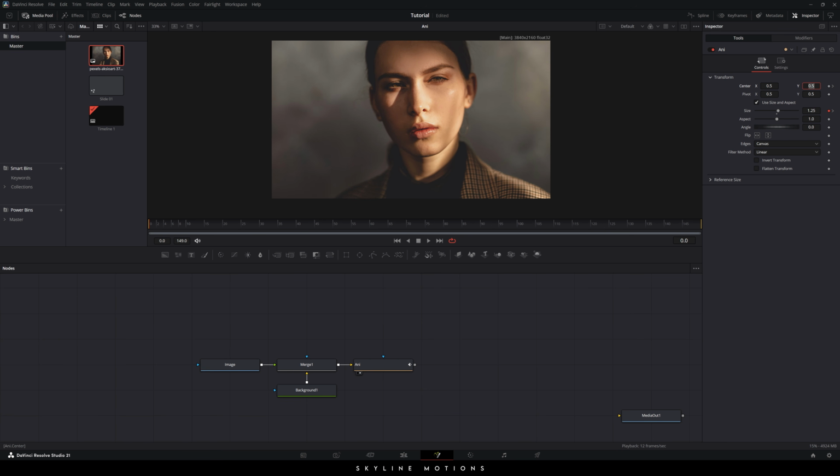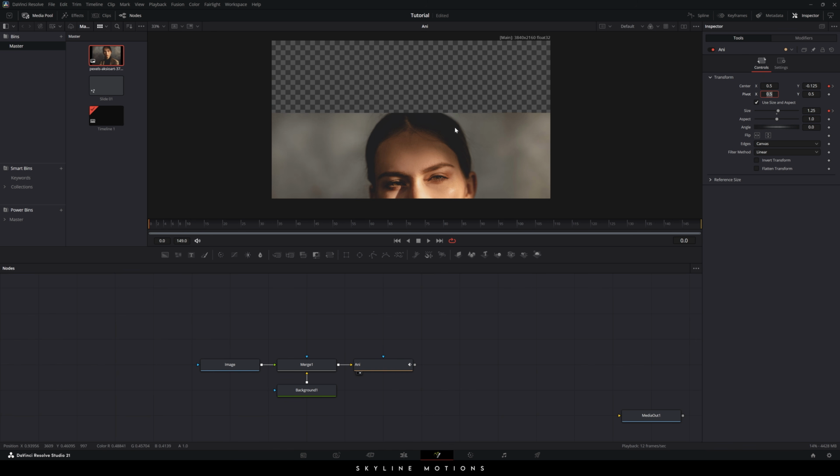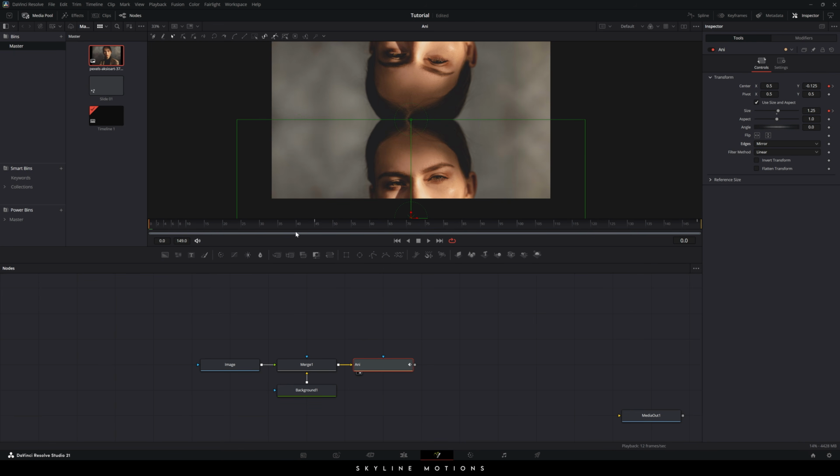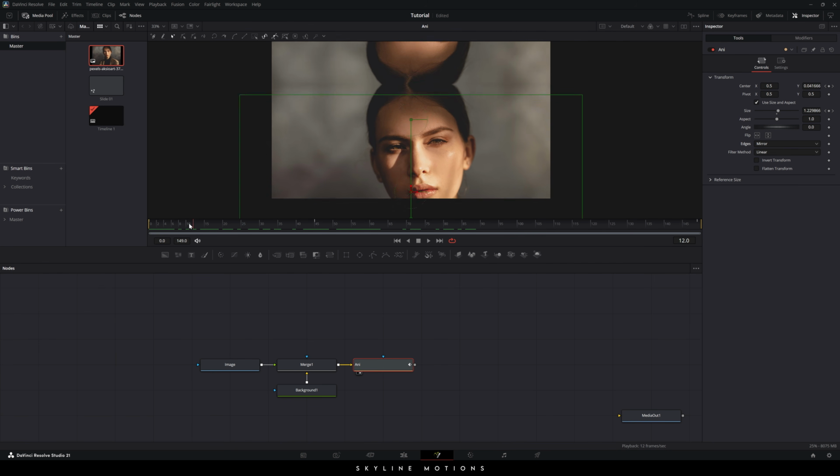Let's set the Y value negative 0.125, and we have to fill the blank area. So what we have to do, just select the animation node, go to edges and select this option mirror. So now we don't have any blank space.